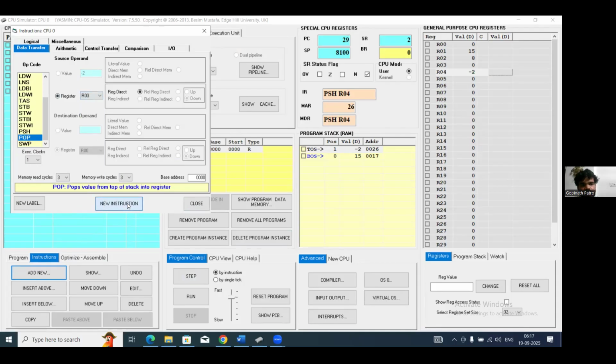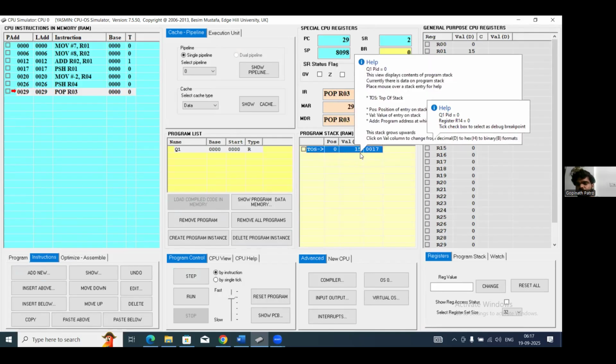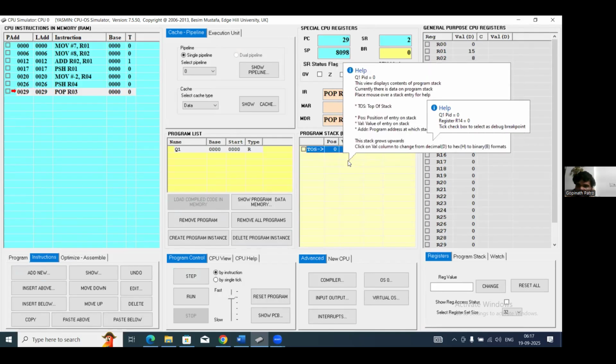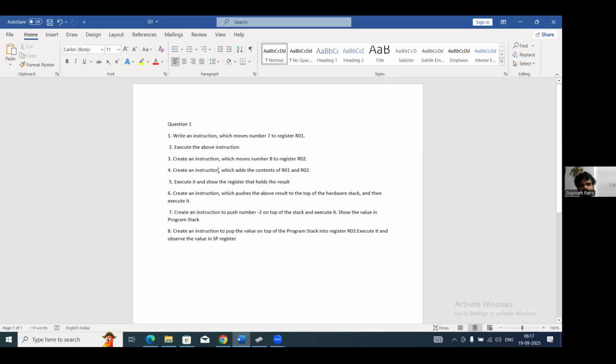Now what will we observe? Let us see. After popping that, the value -2 will go to the R03 register, and the top of the program stack will be 15. And you can see the final values. You just have to write R01 is 15, R02 is 8, R03 is -2, R04 is -2, and in the stack there will be the 15 value. So in this way, you can complete the first question.